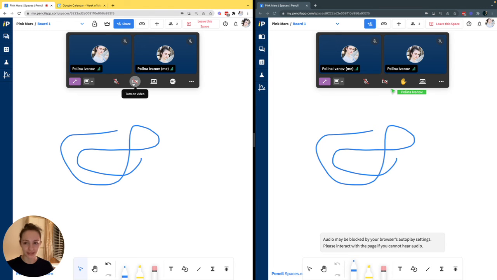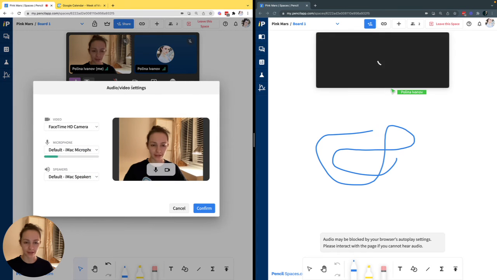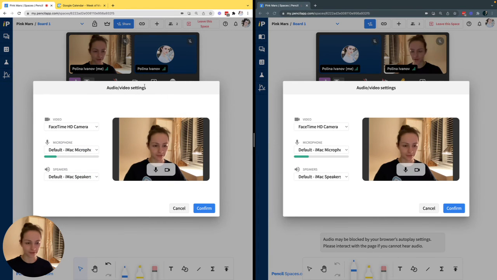Whenever someone else in your space turns on their video for the first time, everyone in the call will see this audio and video settings pop up open up. Here you can set up your webcam, microphone, and speaker, and then you can choose whether or not you want your microphone or camera turned on or off.